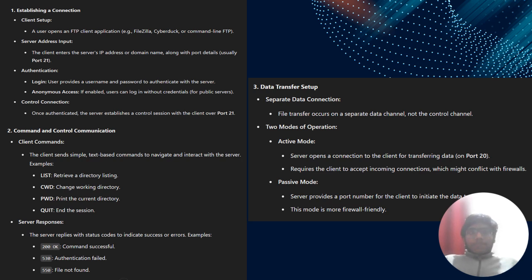Establishing a connection. Client setup: a user opens an FTP client application. Server addressing: the client enters the server's IP address or domain name along with port details. Authentication. Login: the user provides a username and password to authenticate to the server. Anonymous access: if enabled, users can log in without credentials on public servers.